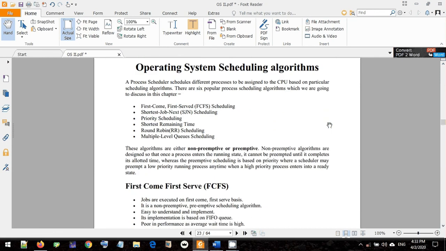Operating system scheduling algorithm. Now, these are the different processes to assign a CPU based on a particular scheduling algorithm. There are 6 scheduling algorithms. We have first come first serve, shortest job next, priority scheduling, shortest time remaining, round robin scheduling, multi-level queues. We shall do each of these algorithms and see how they function.